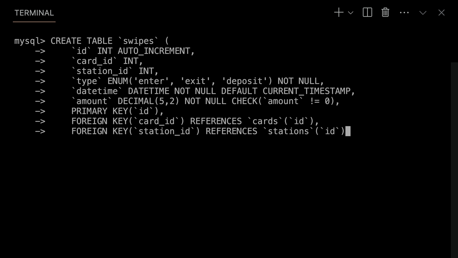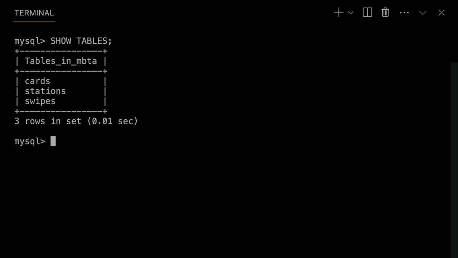And now to quickly review to make sure I typed everything in correctly here. So we have the ID column, the card ID column, station ID, type of enum, date, time, amount. I think we'll be good here. So if I hit enter and then use parentheses, semicolon, I should see query OK, zero rows affected. Now, if I type, in this case, show tables, enter, I'll see I have a new swipes table.